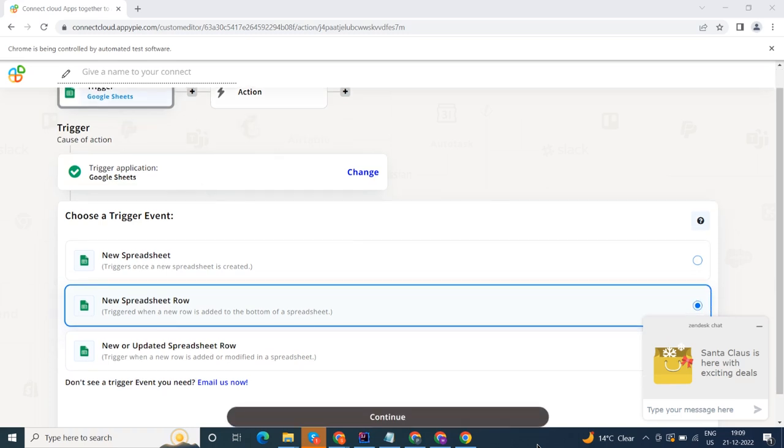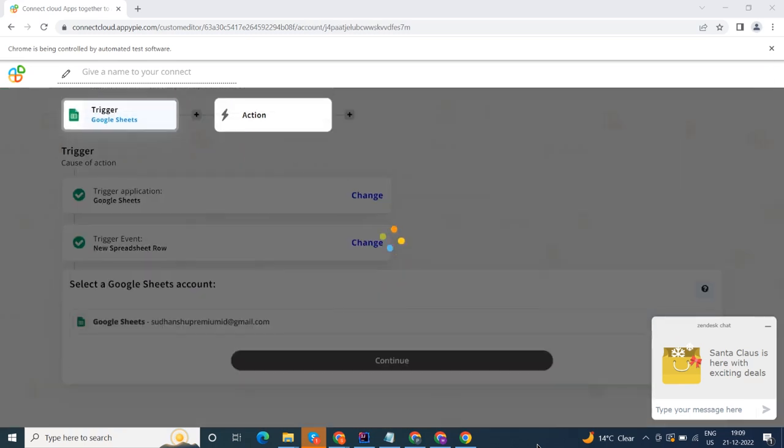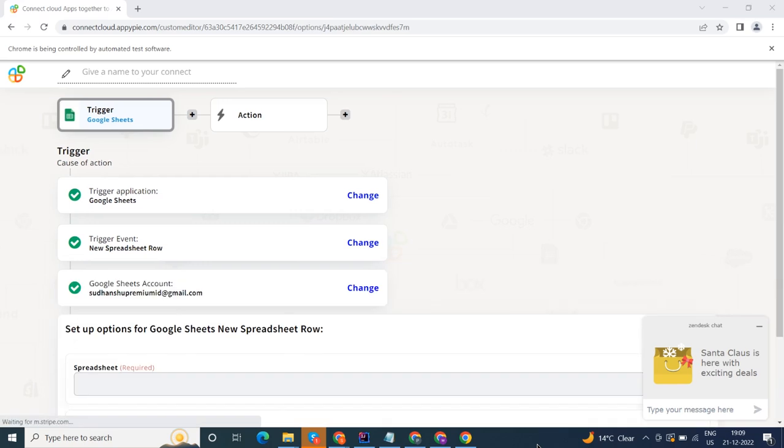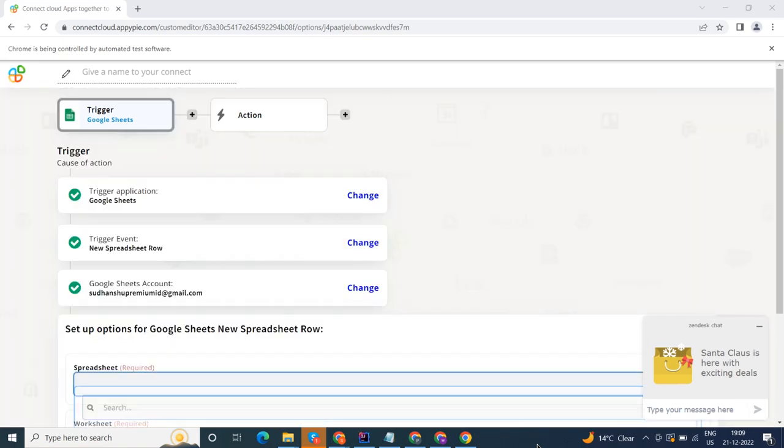In this video we will integrate Google Sheets with Todoist to automate workflows between the two apps. We will choose a trigger from Google Sheets and then an action from Todoist. Please watch the video till the end.